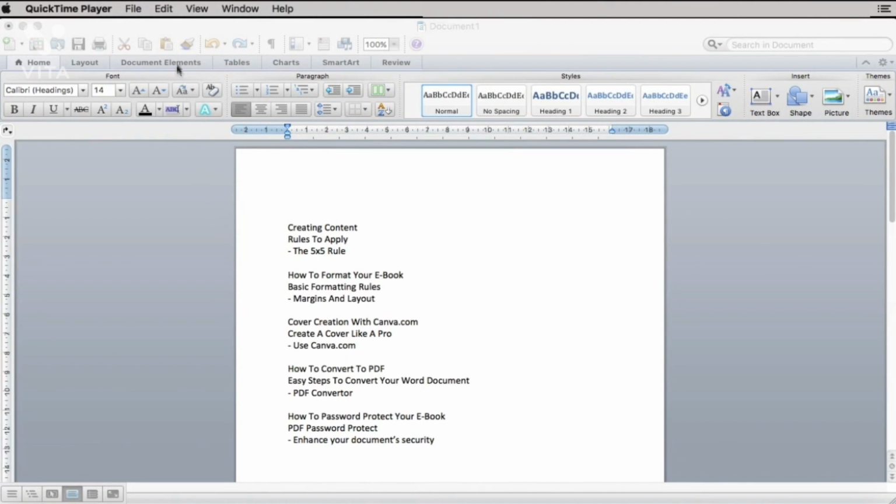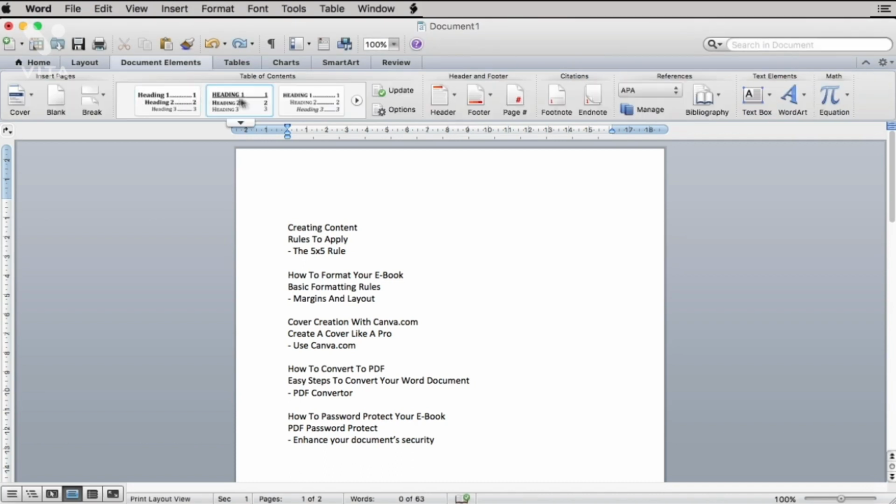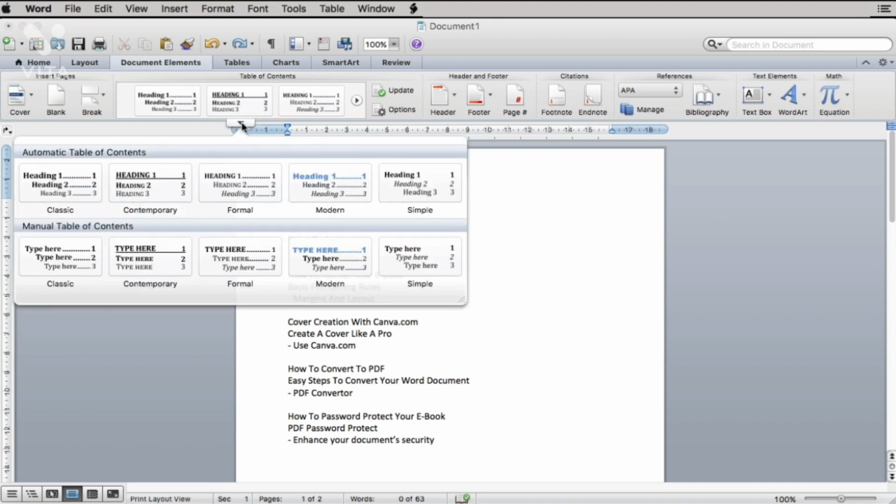First, on top of your Word document, click on Document Elements. You'll then be directed to Table of Content. Then, you are able to view a small arrow heading downwards. Click on the arrow. A list of automatic table of content will show. You may then select whichever heading you want to apply on your table of content. For this video tutorial, I'm selecting Classic as my heading.